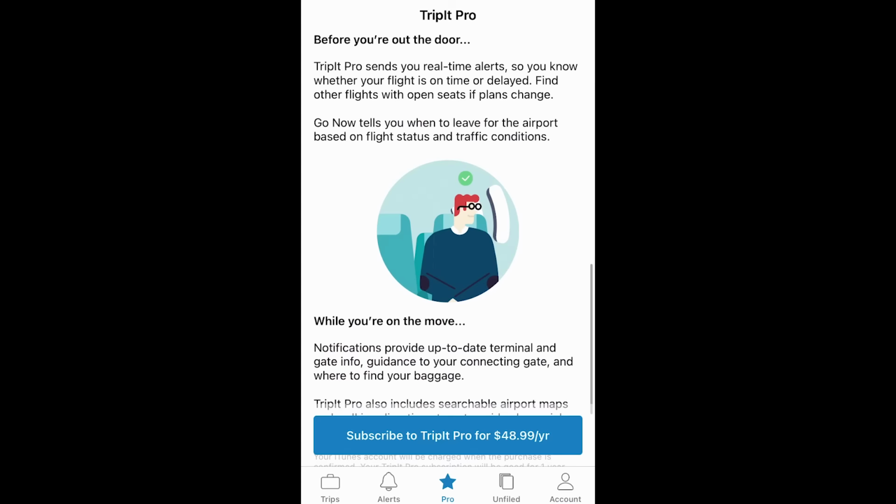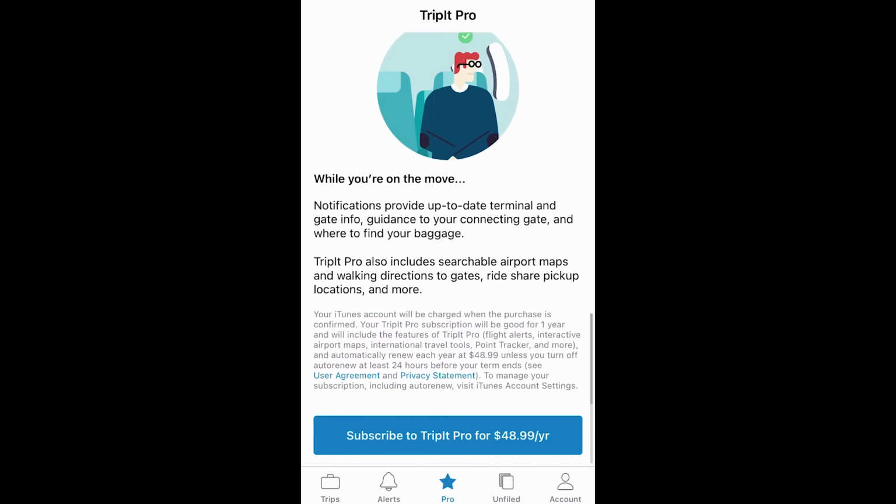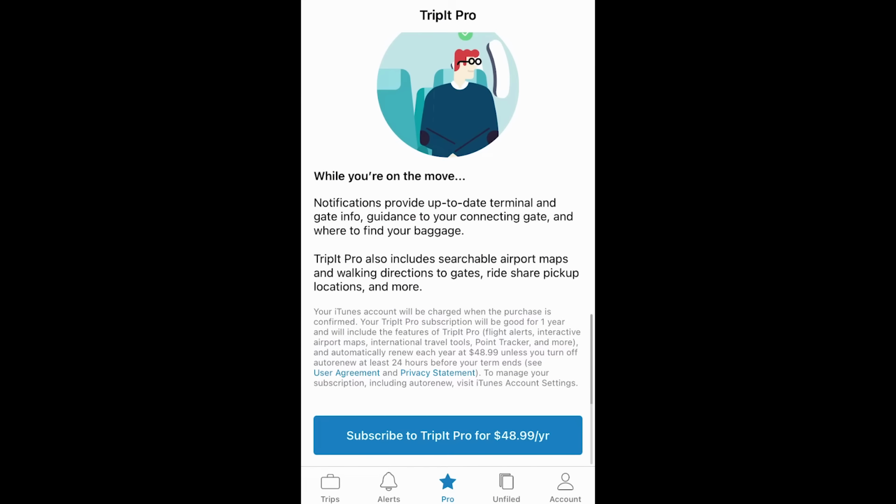However, in my opinion, it's not really worth it unless you're completely new to traveling. Overall, I rate Tripit a 3 out of 5 for features and capability.